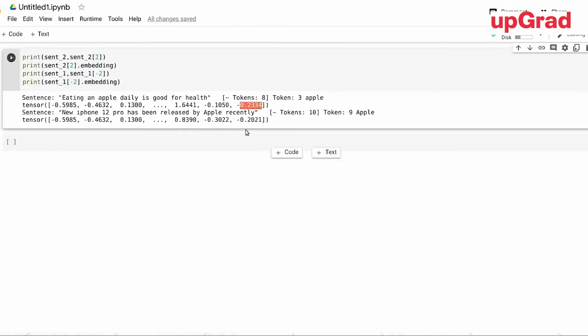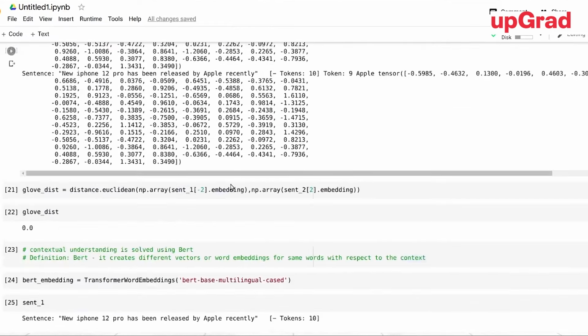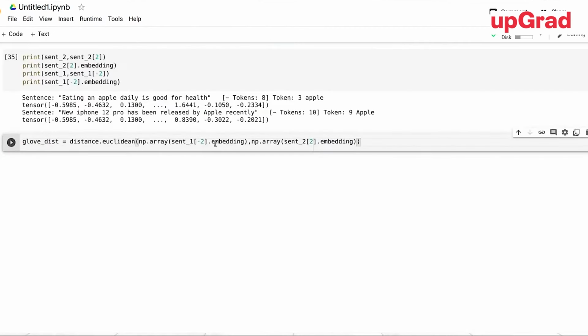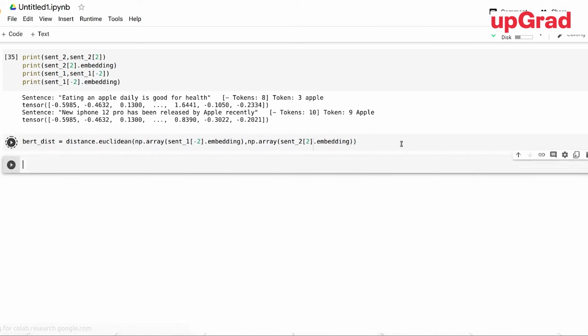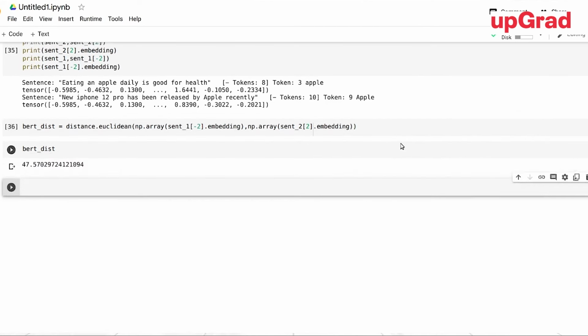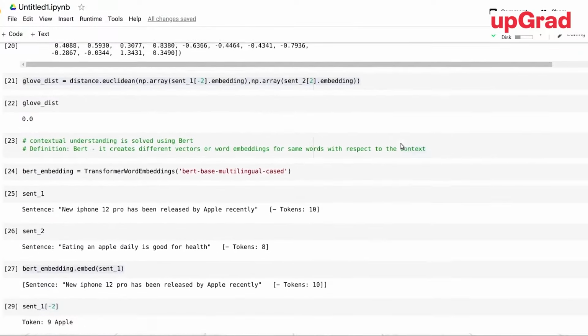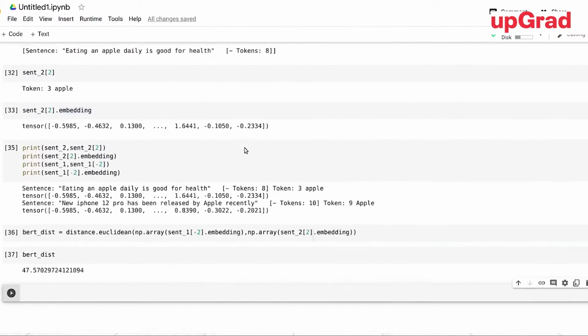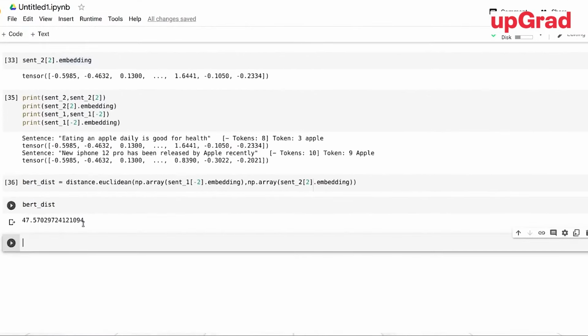And suppose I check the difference, the BERT distance, for sentence 2 of minus 2. The embedding has changed, right? The distance between apple and apple is 47.57, but if you check in GloVe, the distance is 0. So BERT has actually understood the context here.